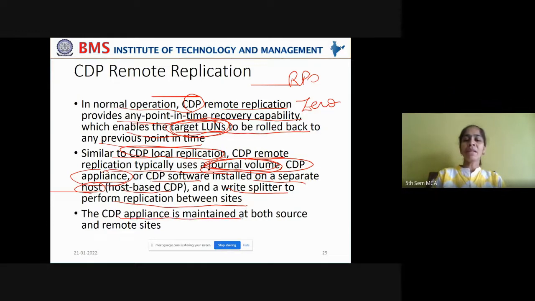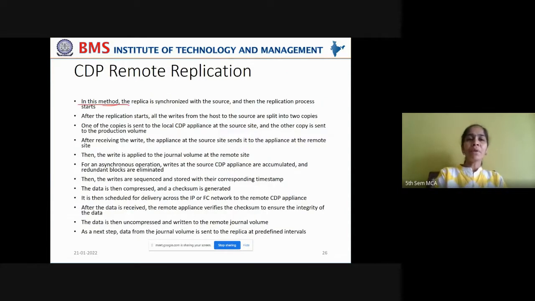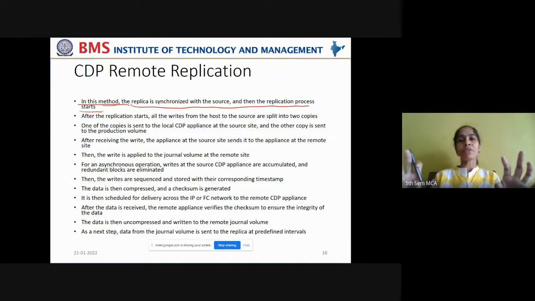So the CDP appliance is maintained at both the source and the remote sites so that if any disaster or failure occurs at one of the sites, the data can still be rolled back to any point in time to recover the data. Okay, this is called CDP remote replication. Now in this method, the replica is synchronized with the source and then the replication process starts. As an initial step in any of these replication methodologies, the source is synced with the target, meaning the replica is made consistent with the source. Then the actual replication process will start whenever some change happens to the source.